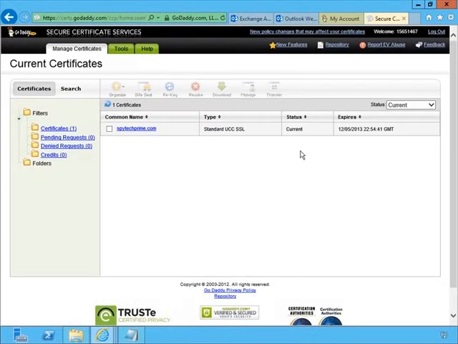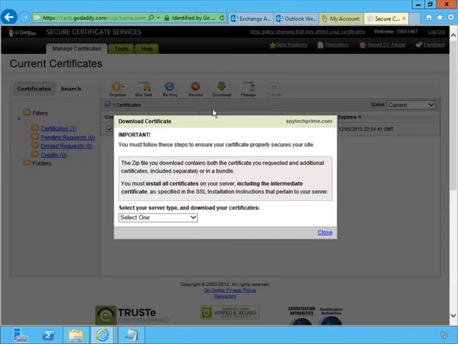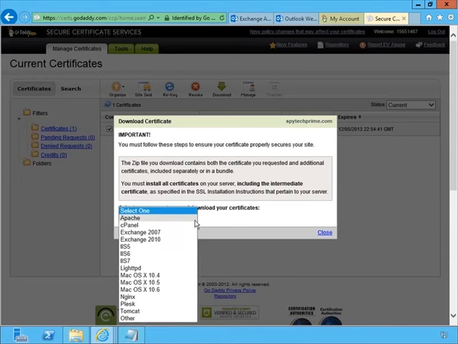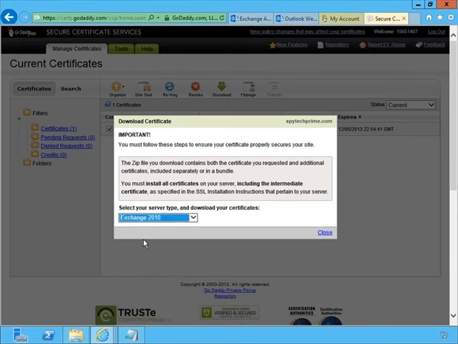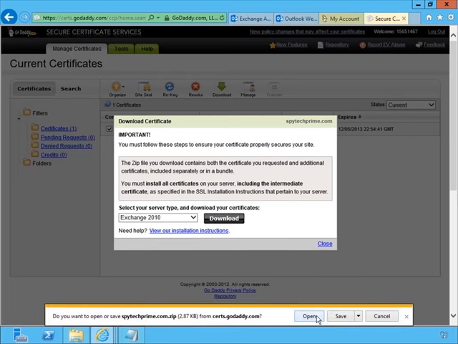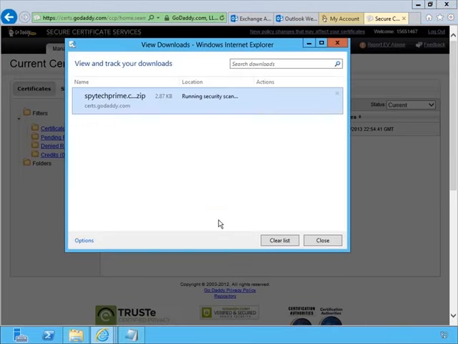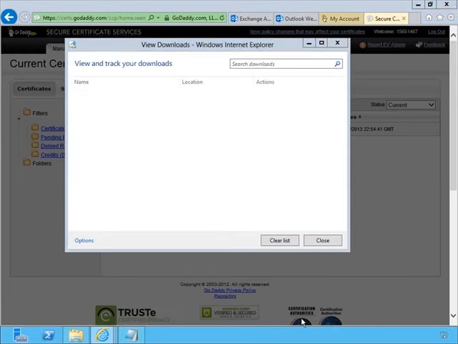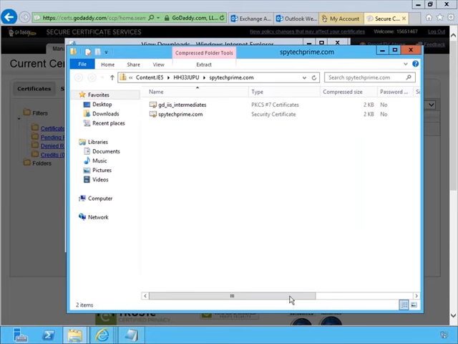And you can see that our status is now current. We can select the certificate and then choose the download option. Here it says select your server type. Notice it doesn't give us Exchange 2013 just yet. That's okay though. We'll choose Exchange 2010 and we'll click download. Let's open up the zip file. And you can see here two different certificates. This is the one that we need to import into our Exchange server.